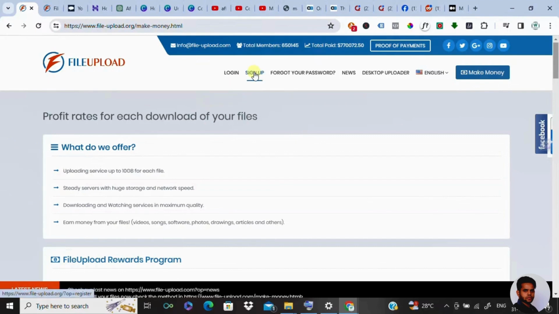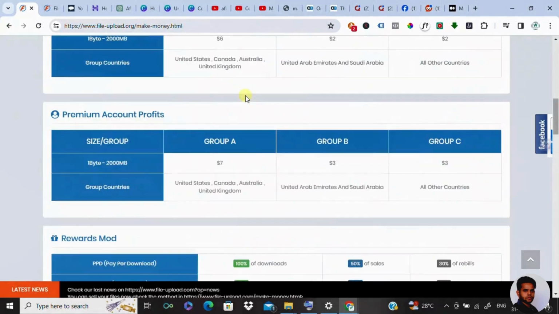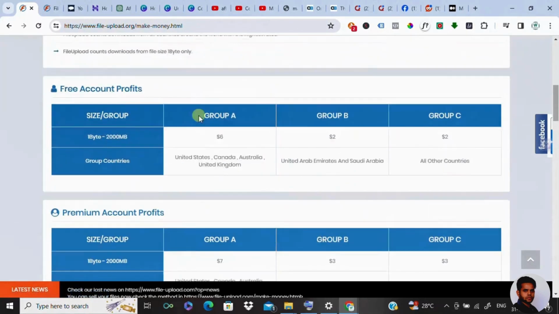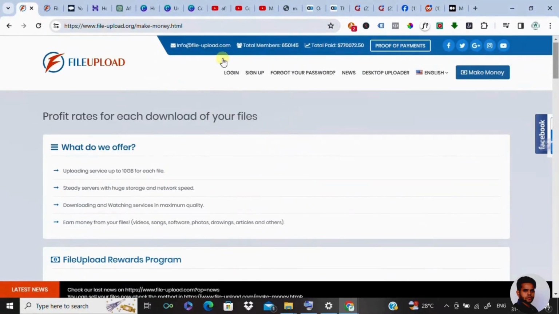Now sign up for a free account and set up your payment details over there. You can choose payment methods like PayPal, WebMoney, Bitcoin, etc. And then save your settings. Now on the file upload platform, you can earn money every time someone downloads your free PDF file. It's interesting, right? So navigate to the make money section, where you'll see that you can earn up to $6 for downloads from tier 1 countries like United States, Canada, Australia, New Zealand, and United Kingdom, and $2 for the rest of the world. So set up your payment method and save settings.